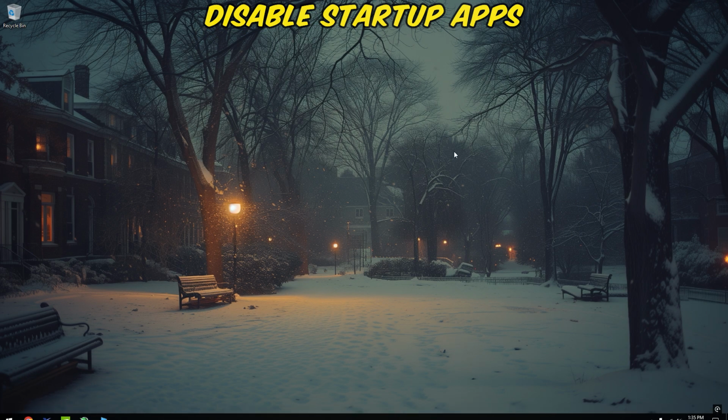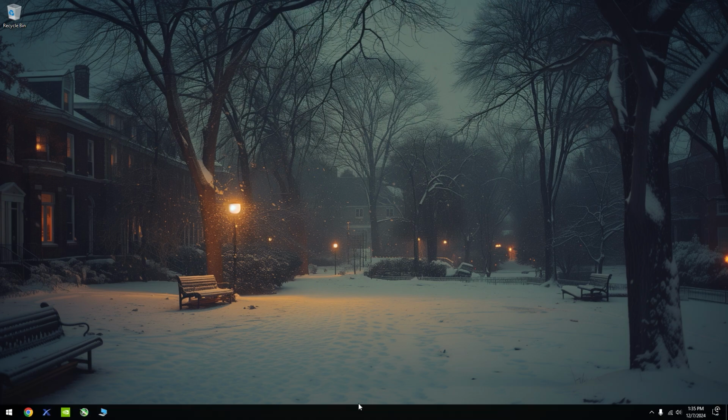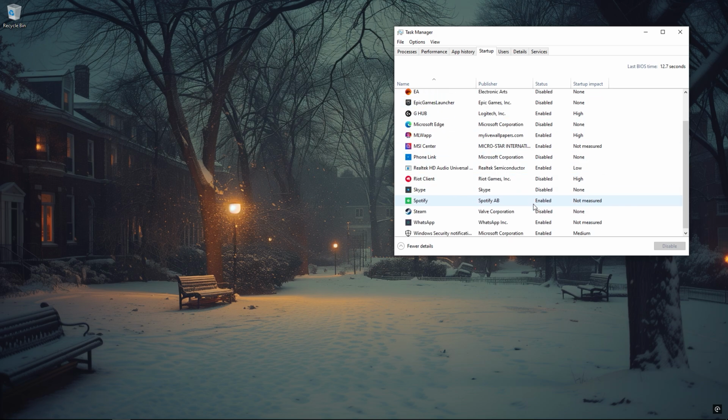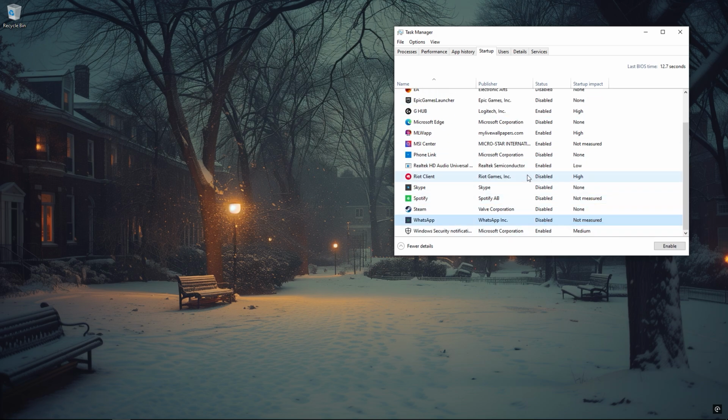4. Disabling startup apps. To disable unnecessary startup apps, open Task Manager by pressing Ctrl+Shift+Escape or through the taskbar menu. Go to the Startup tab. Disable unnecessary apps like Spotify or WhatsApp.